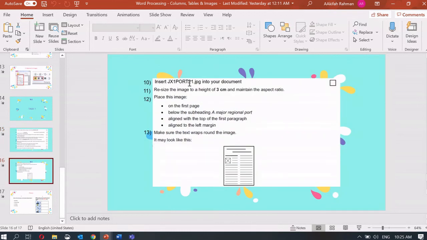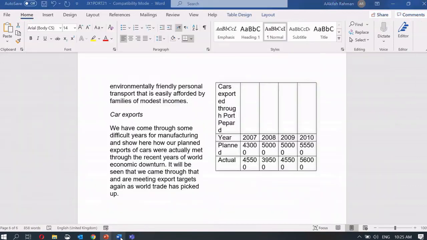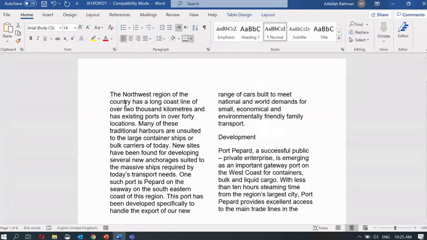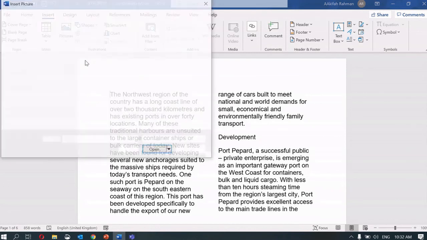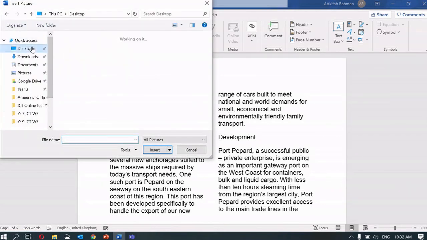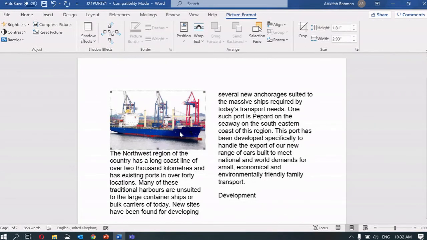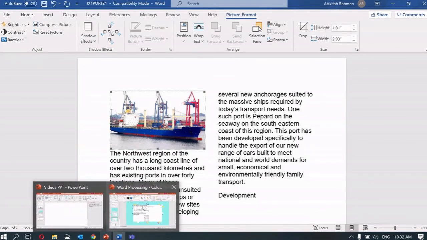Then you have to insert the picture into the document, resize it to a height of 3 centimeter, maintain the aspect ratio, place it on the first page below the subheading a major regional port, aligned with the top of the first paragraph and aligned to the left margin. So let's see what this looks like. The first page refers to over here. So let's insert the picture here now. So I go to insert pictures and choose the picture from where it is saved. I know my picture was saved in desktop. So I insert the picture, and then the question says how it has to be aligned.